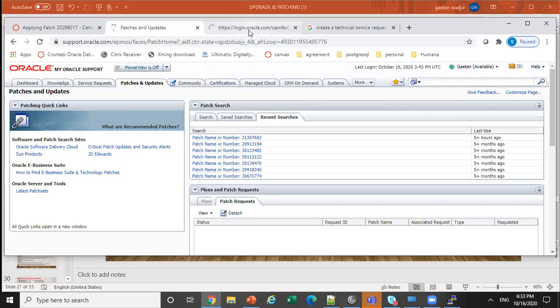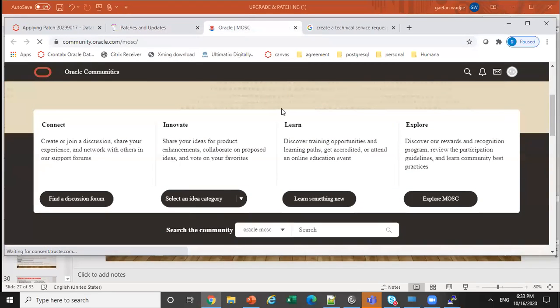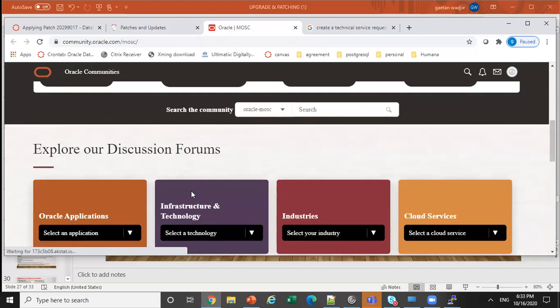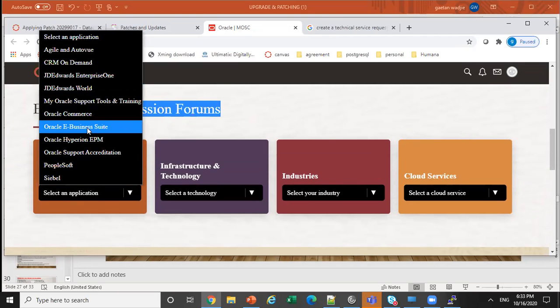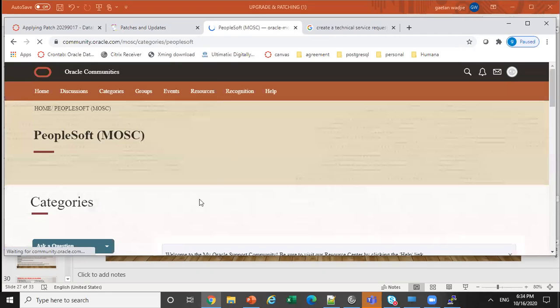So a community is a group of people who have a support account, and the community can be an application, a database, anything. In that scenario, you can join the chat in order to join the forum. If it's an application, you will select the application. If you are dealing with PeopleSoft, Oracle Commerce, or e-business, you choose the forum and you can join it.